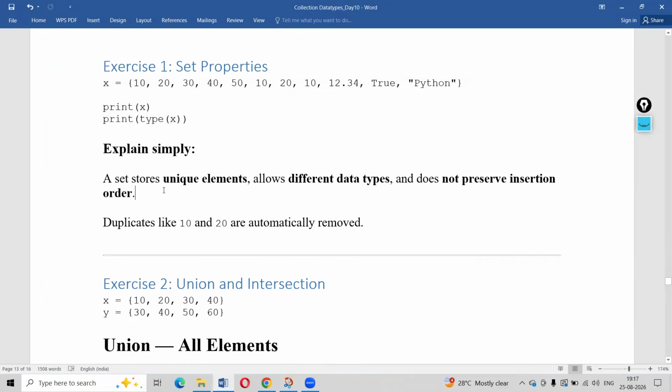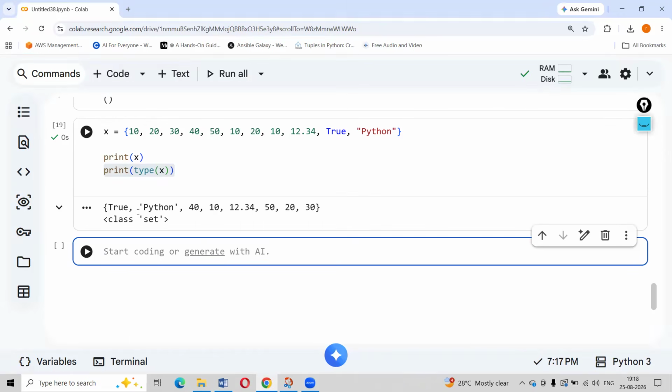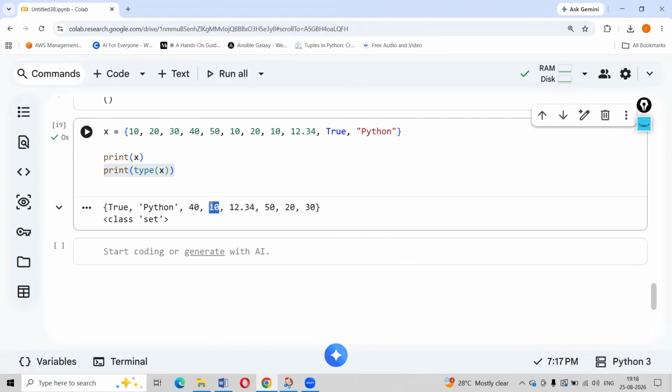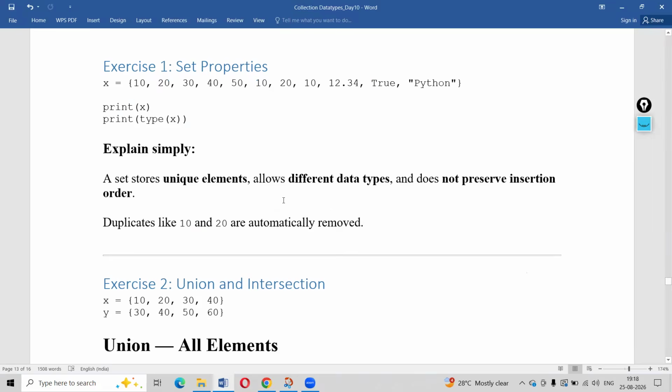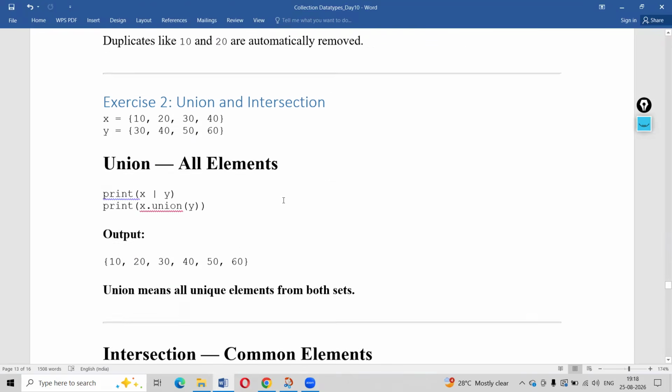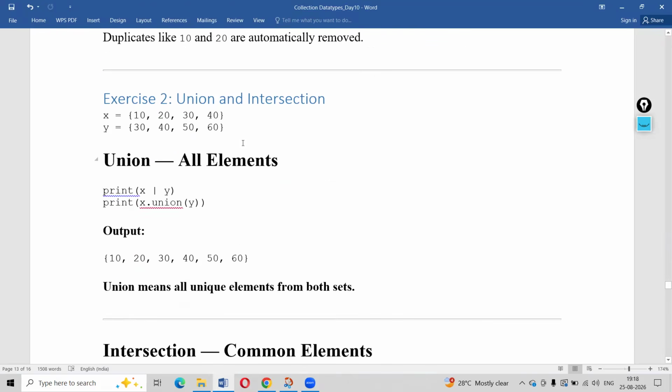So a set stores unique elements. See here, 10 is there, again 10 is there, 20 is there, 20 is there, but it returned only the unique elements. Only 10 and 20 it returned. It doesn't allow duplicate elements.